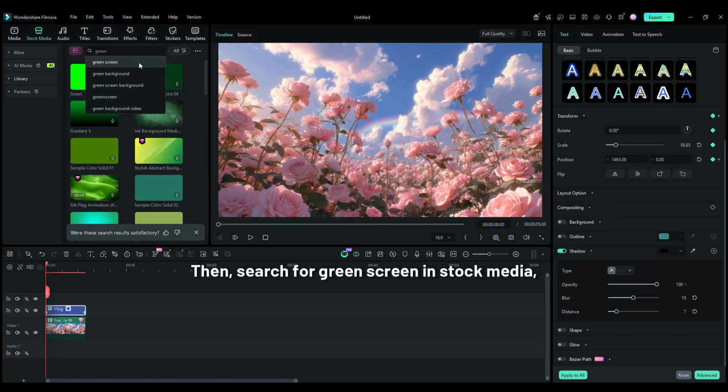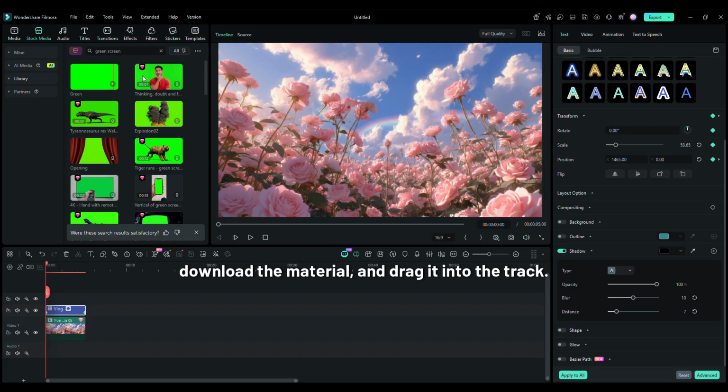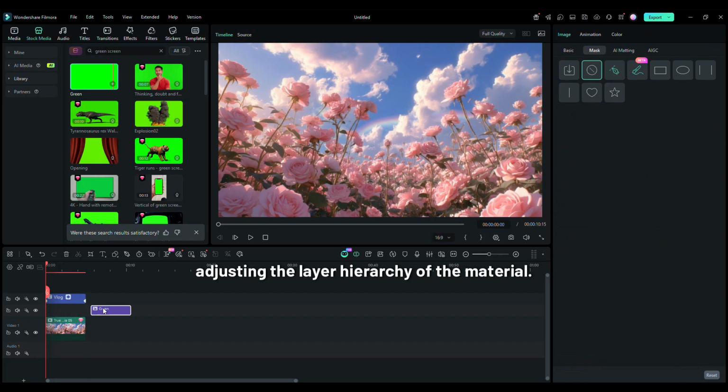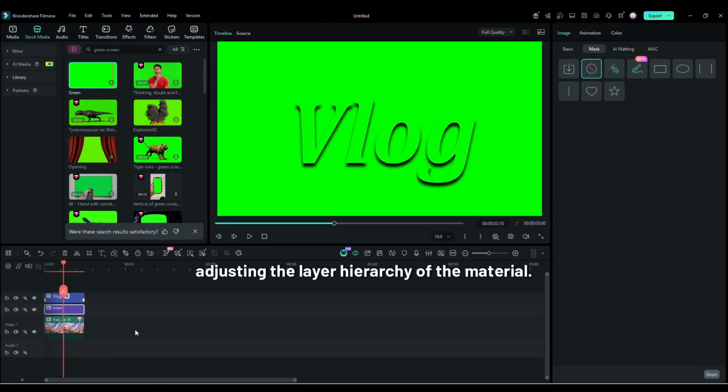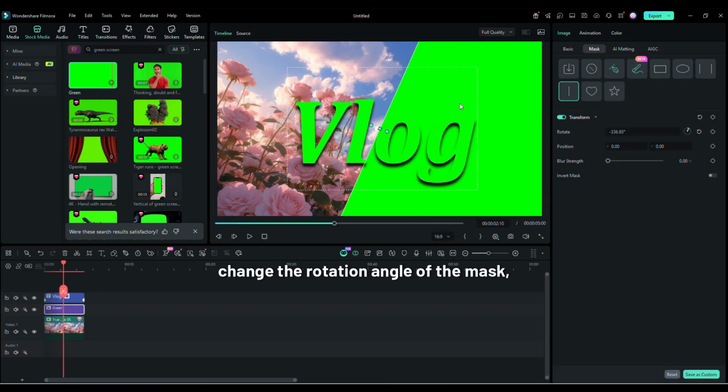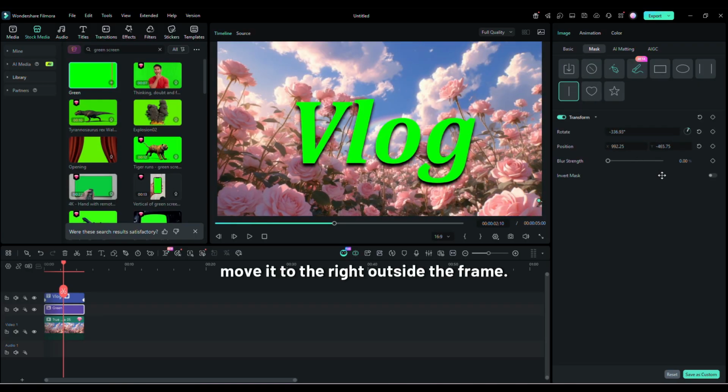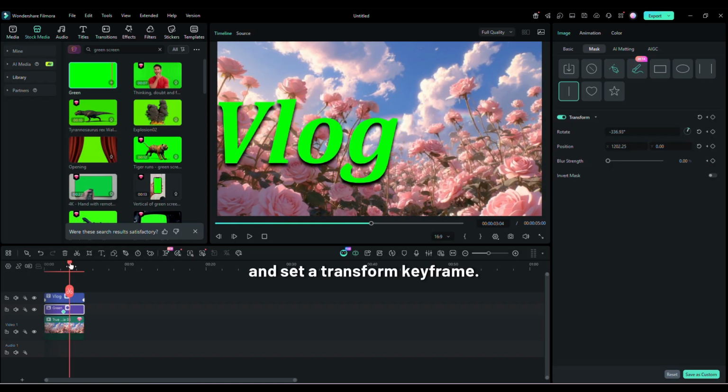Then, search for green screen in stock media, download the material, and drag it into the track. Here, you need to pay attention to adjusting the layer hierarchy of the material. Then, move the timeline to the middle, find linear in the mask, change the rotation angle of the mask, move it to the right outside the frame, and set a transform keyframe.